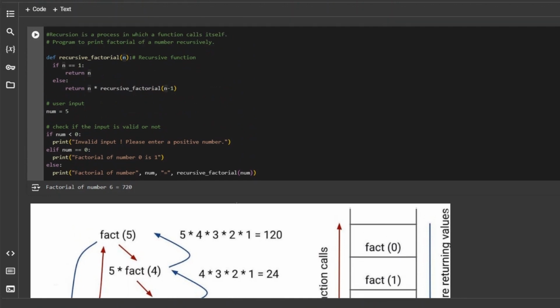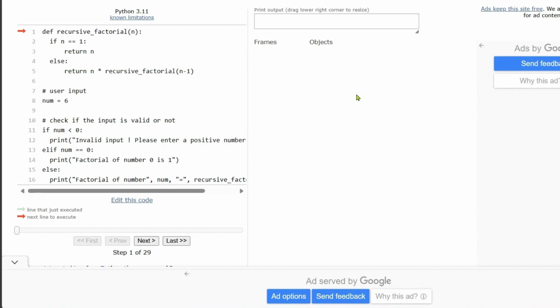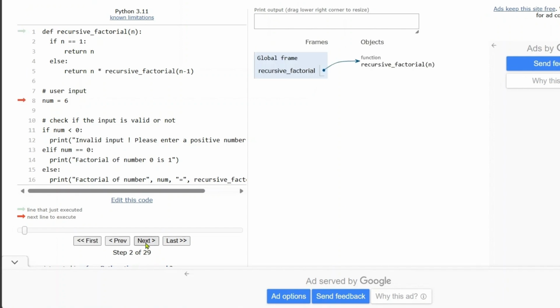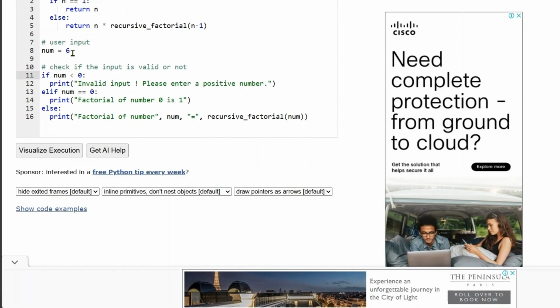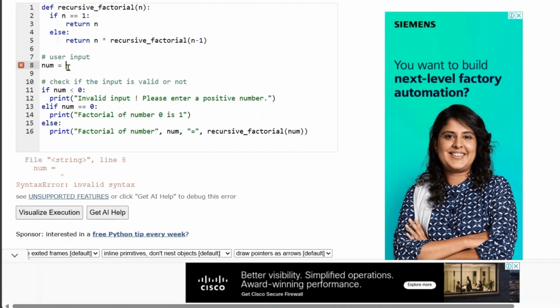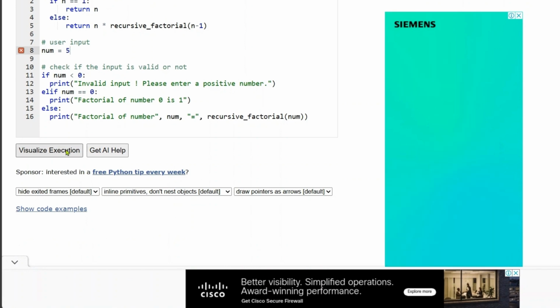So to better visualize it, let's take help of Python Tutor. If you look at this step by step, you will get the idea of what I'm trying to explain. So yes, the recursive factorial function was created. Then next, if I click next, the variable num is 6 here. So wait, I'll take it as 5 itself, so that there is no confusion. Hold on, I just need to mention 5 over here.